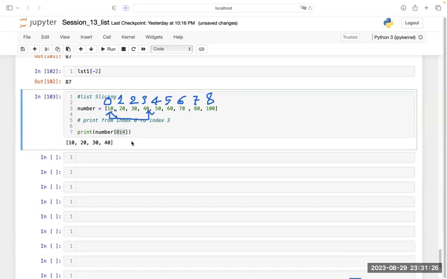You are slicing a part of the list. This is a list containing 9 values, and I want only the values from index 0 to the third index. When you put 0 here, you are telling it to start from the 0th index, that is from 10. And this 4 is called the upper limit, and the upper limit is not included. That's why I want the value till the third index only, but instead of writing 3 here, I am writing 4.